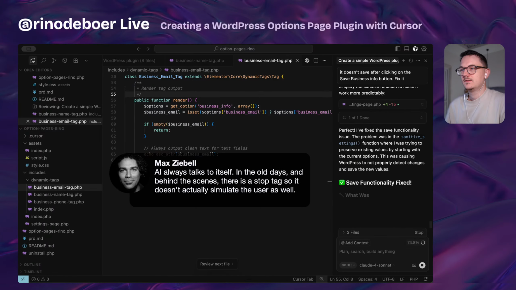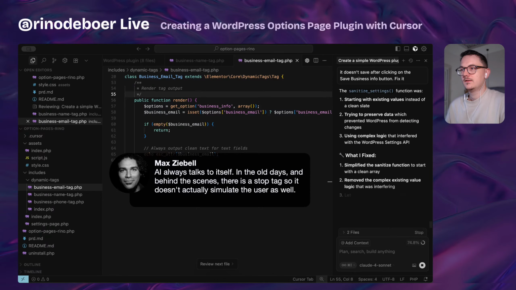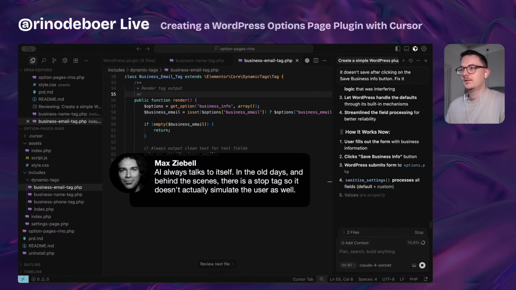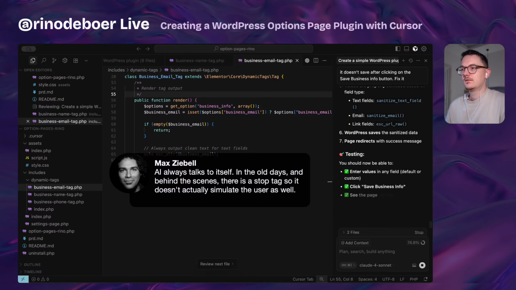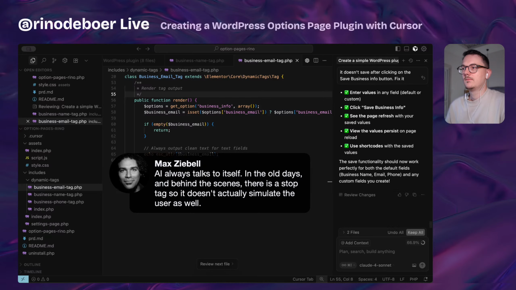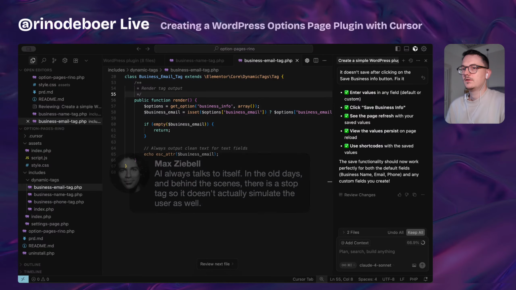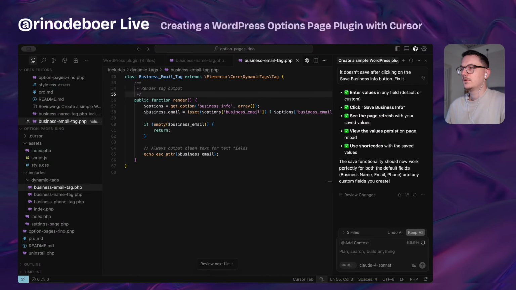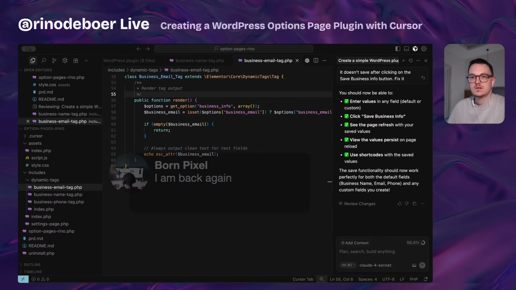As always, it talks to itself, and the old goal is behind the scenes. There's a stop tag. It doesn't actually simulate the user as well. Huh. Interesting. Okay. Hey, it should now work perfectly. Keep all the changes. I'm back again.